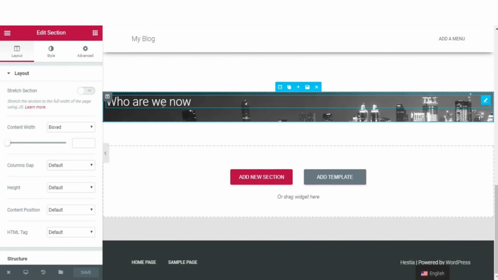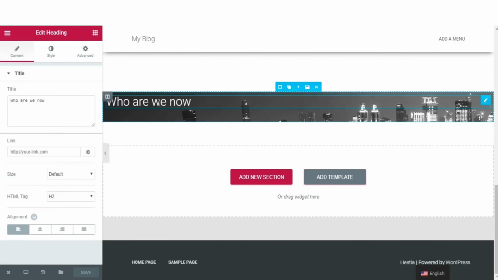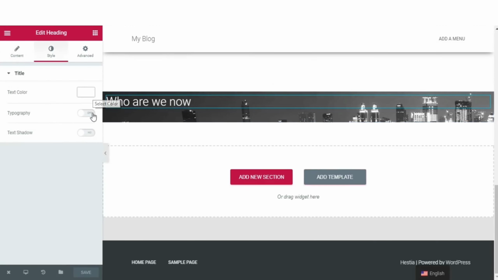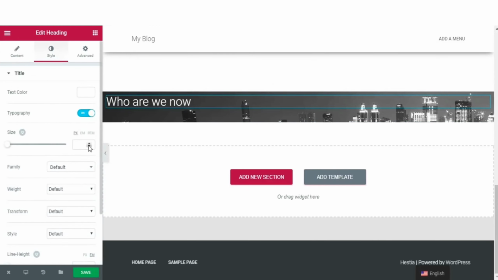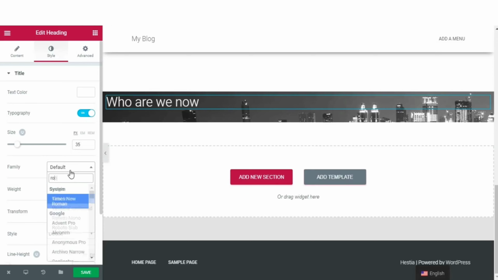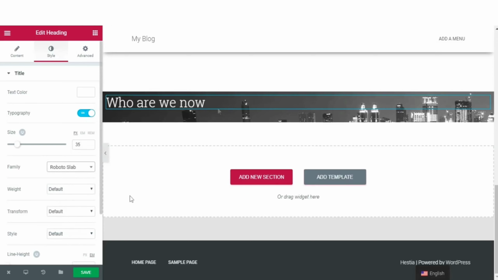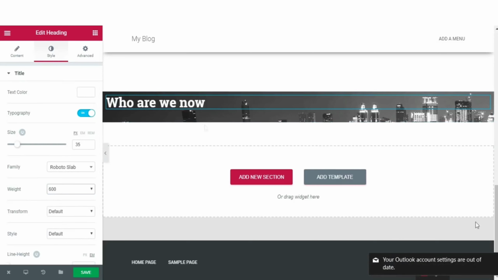Now again click on this text to make some changes. Just click on this text, go to style, color is fine. Now typography, as I said earlier, keep everything constant. So the size was 35. Font family was Roboto Slab for the title. So this is the title. Weight is 600. Whatever you keep it constant. Fine.